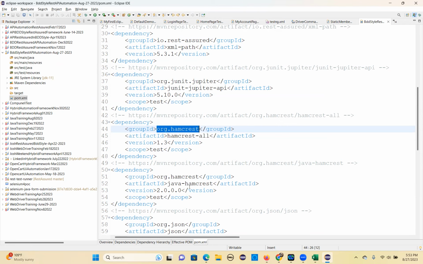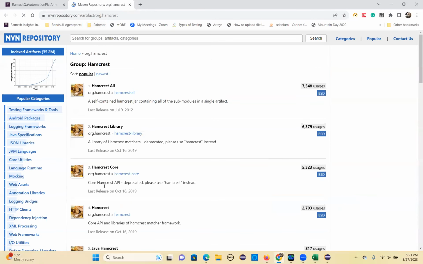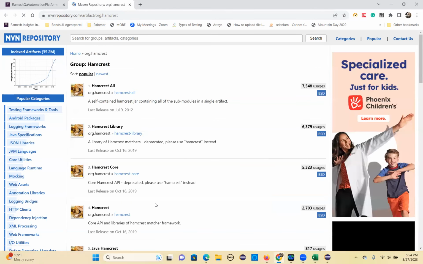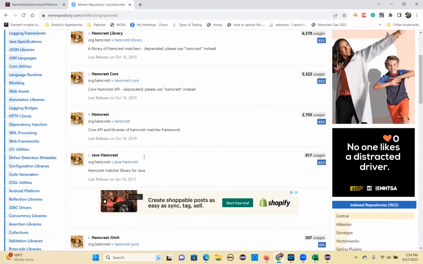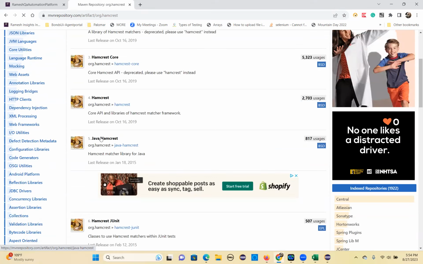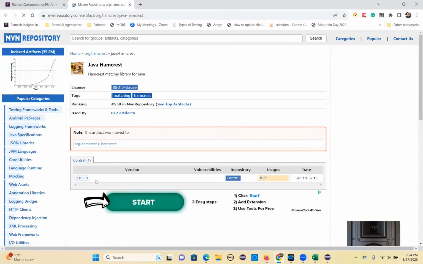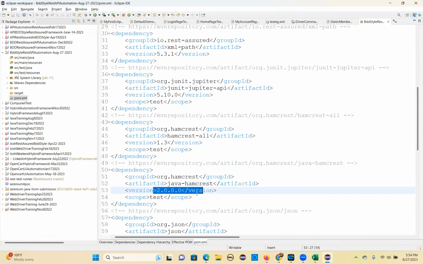Okay, so like that you can find out Java Hamcrest also, what is the version. If you just go back, you can see Java Hamcrest. So this one, what is the version? 2.00, same. Whatever we have, that's the same.